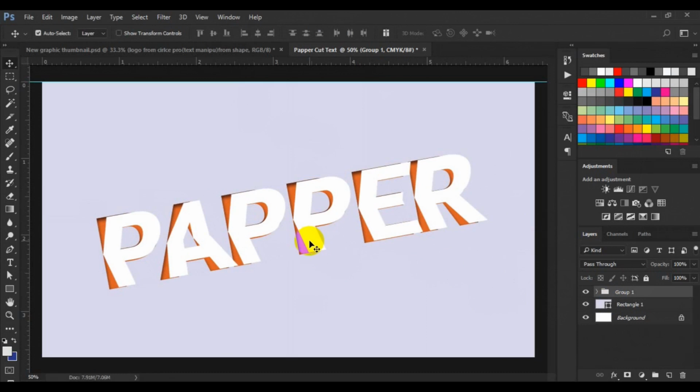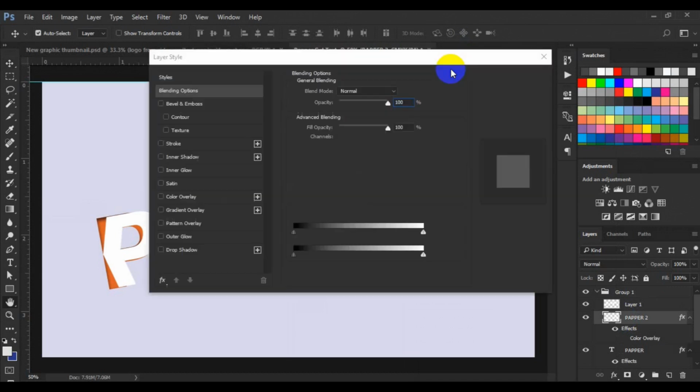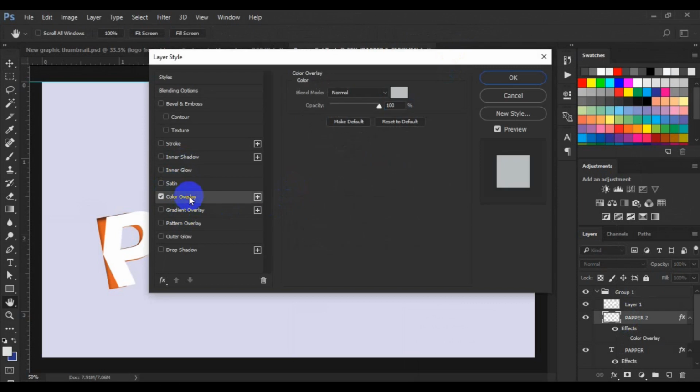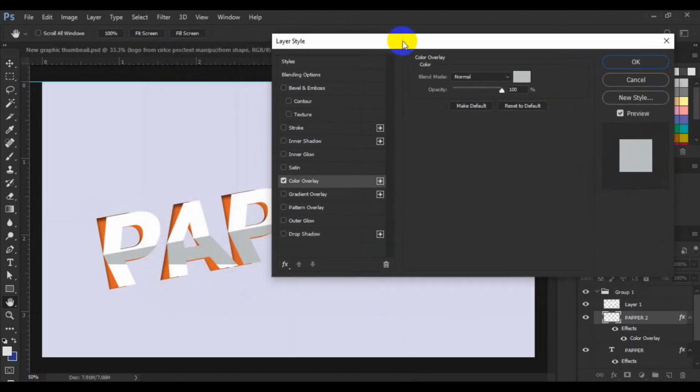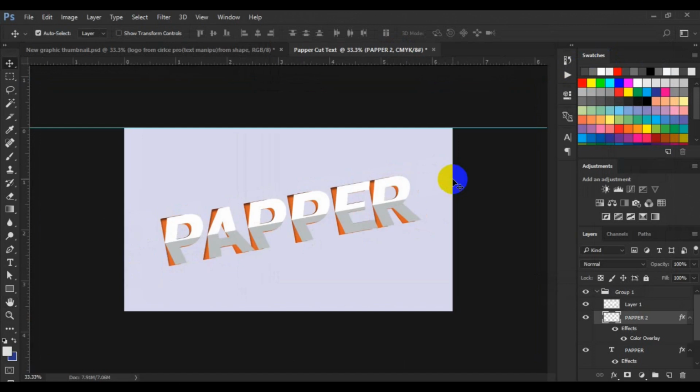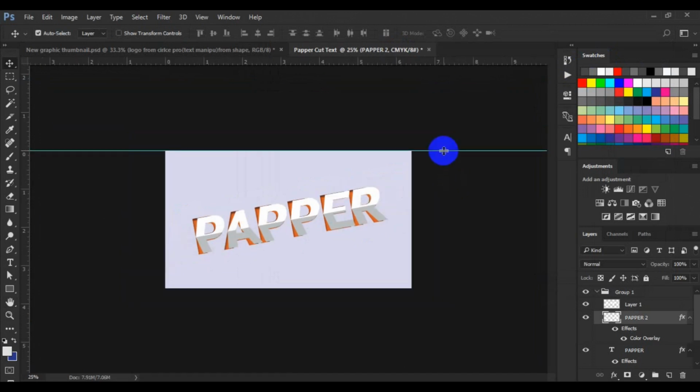So we have to work on this bottom color. You right click again and go back to the blending options. Then go to your color overlay. Boom. And then click on OK. Control minus. Control minus. So guys, this is how you can create a paper cut text effect in Photoshop step-by-step tutorial.